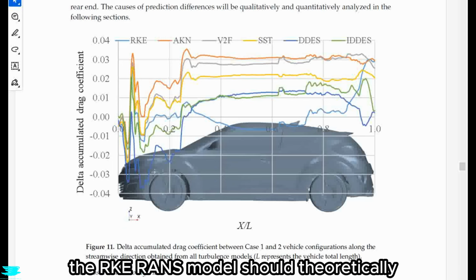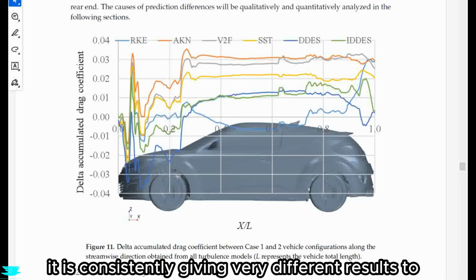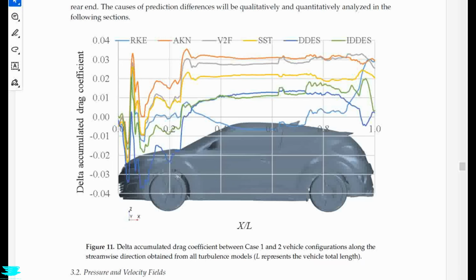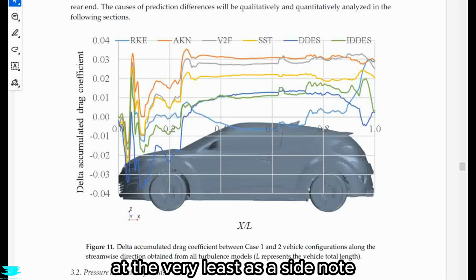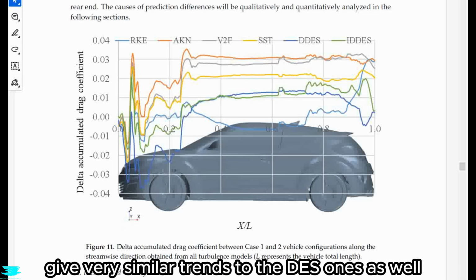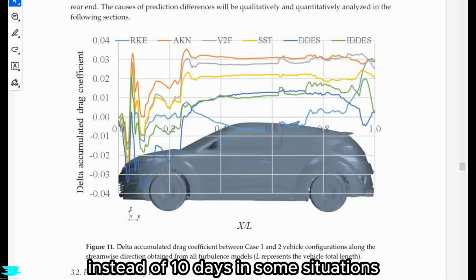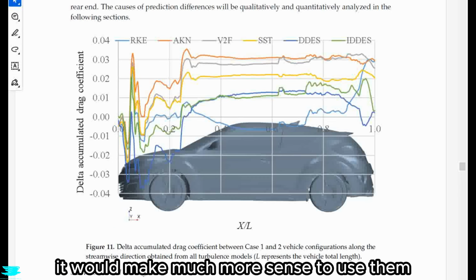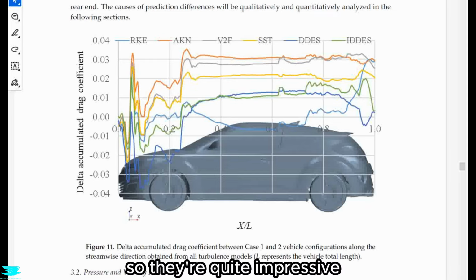So again, the RKE RANS model should theoretically be one of the worst, and it is consistently giving very different results to all the other models, including the DES ones. So I think it's safe to say, and conclude here, that it's the worst one, and not the best, at the very least. As a side note, it is very impressive that the other RANS turbulence models, including the AKN, the V2F, and the SST ones, give very similar trends to the DES ones as well. So given that they take like 1 day to run instead of 10 days, in some situations, it would make much more sense to use them instead of DES, save a bit of time, get pretty accurate results, but you're still ahead overall. So they're quite impressive.